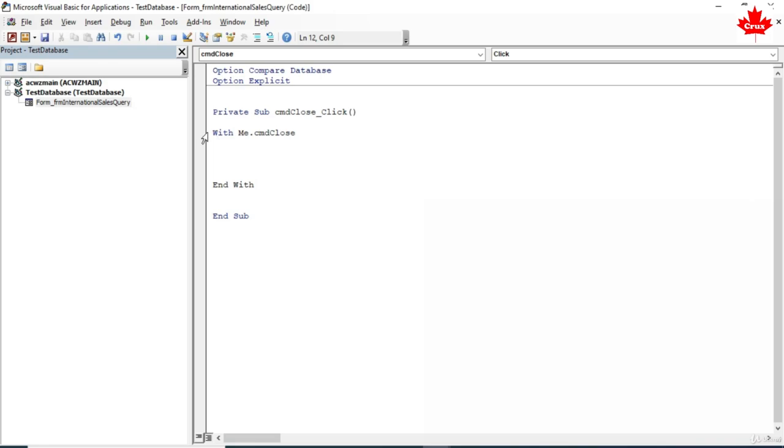So this is in fact the syntax of a With statement. A With statement starts with the keyword With, followed by the name of the mother object, followed by the name of the child object, and it has to end with the keyword End With. In between, I can loop through all the properties and the list of methods related to this specific child control called CMD close. So I just indent my code here. When I type the period sign, all the properties and methods related to this close button are available.